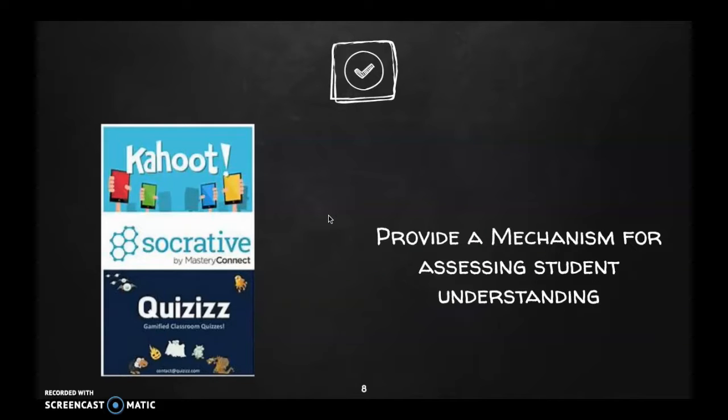There needs to be a mechanism for assessing student understanding. I've given you a few examples here, but there are many. The internet has a wealth of free resources out there that are online quiz platforms such as Kahoot, Socrative, and Quizzes. It gives students instant feedback on their answer choices, and it can really help them to clear up their misunderstandings as well as focus that student attention on the areas with which they might be struggling.